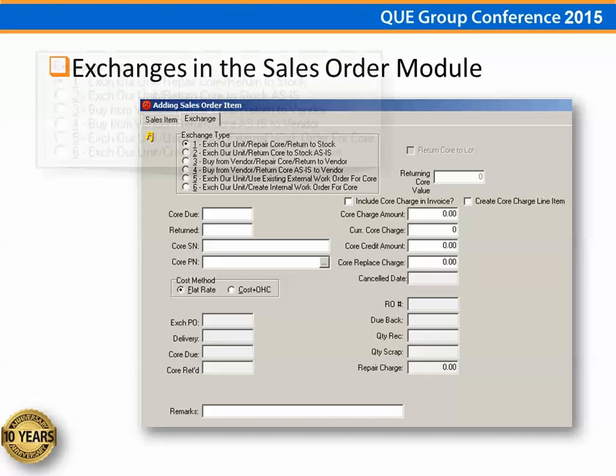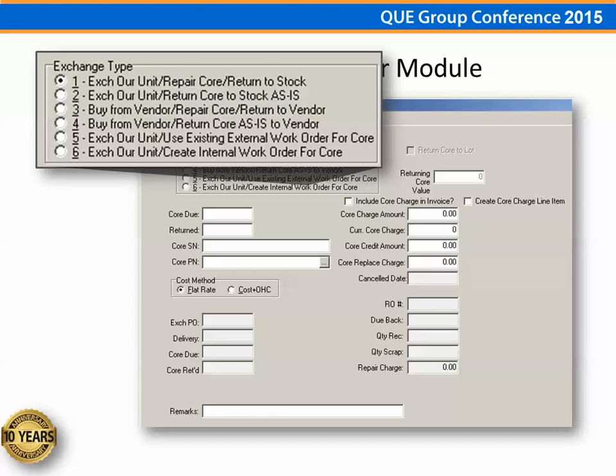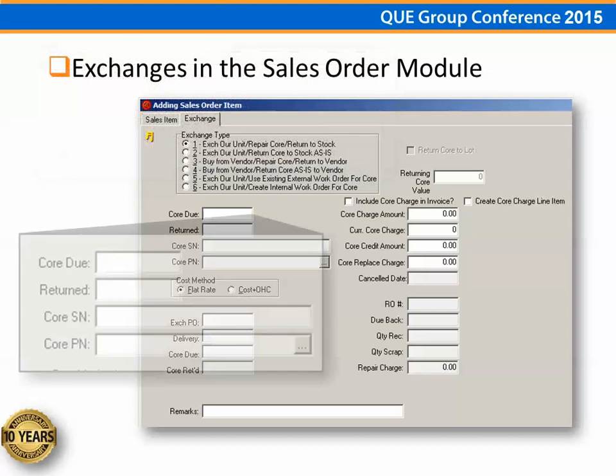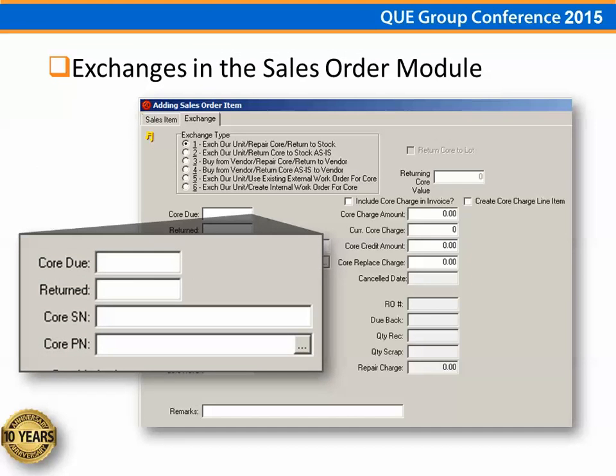You have your exchange type, and we went through those depending on what you want to happen during and after the whole exchange process. This is a good way to drive that behavior. You have your core due date. That's going to be important. I'm going to talk a little bit about some of the automation we've done. If you do some of your own automation or use the event manager, this is important to drive certain things.